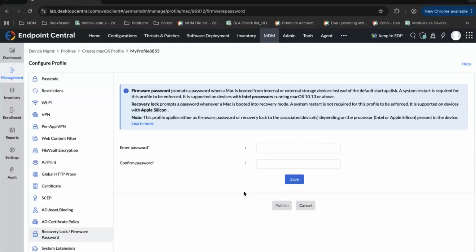So nobody will be able to boot the machine from an external storage or from an external device and get access to your data. Only if they have access to your authorized way of authentication, like username and password or fingerprints and any approved way of authentication, they'll be able to log into your machine. Other than that, the machine or the data inside it will be completely inaccessible by any other ways. So firmware passcode ensures that. This also follows the same process. You just configure the password, save it, publish the profile, and then deploy the profile to the required set of devices.